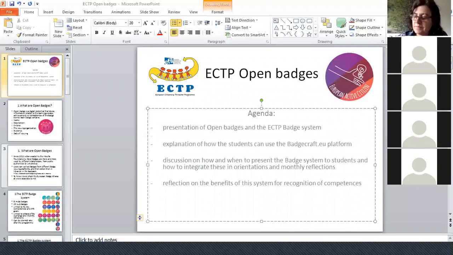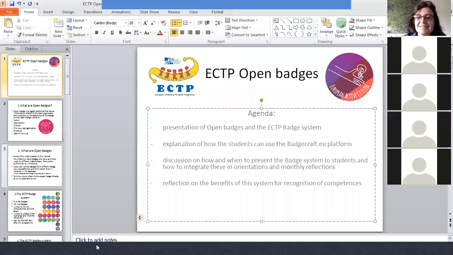Good. So welcome to this first Zoom call on what we call open badges, which is this new tool for recognition that EFL has started using, in particular for the ECTP program. I guess you're all very familiar with what ECTP is. It's the European Citizenship Trimester program that we've been running since 2009. It's a very specific program with content on European and active citizenship.